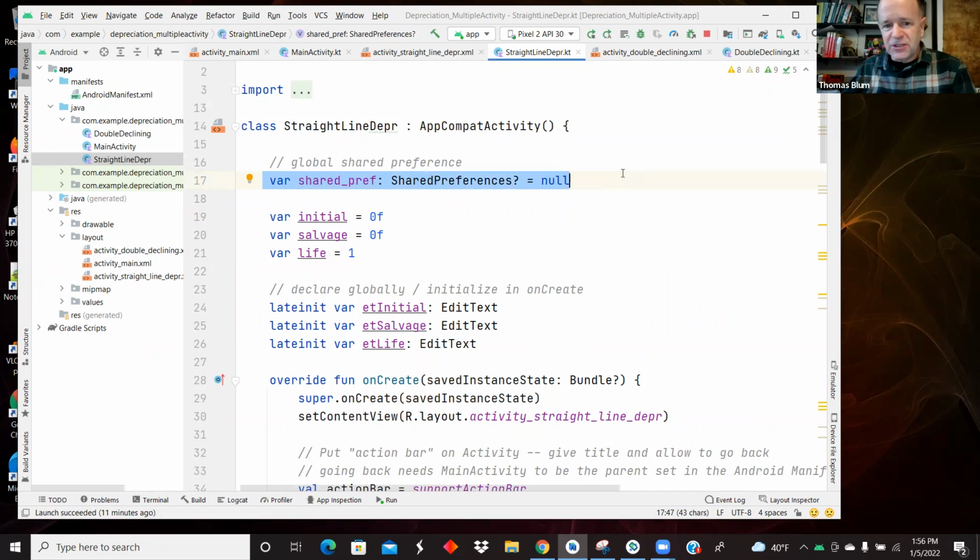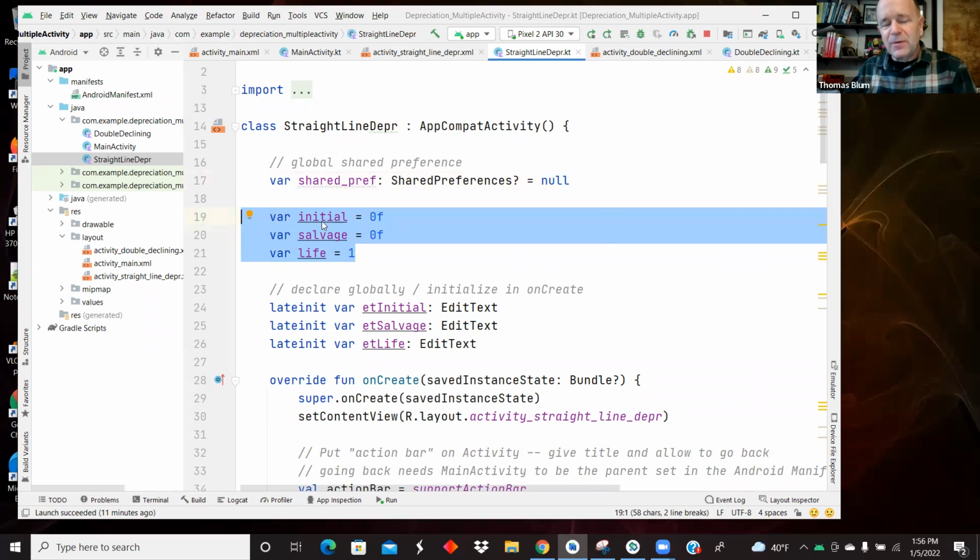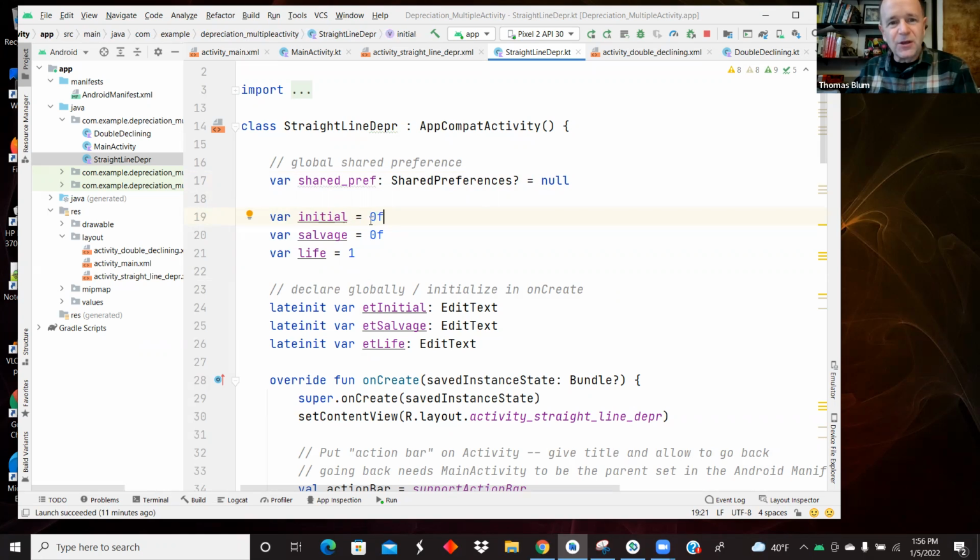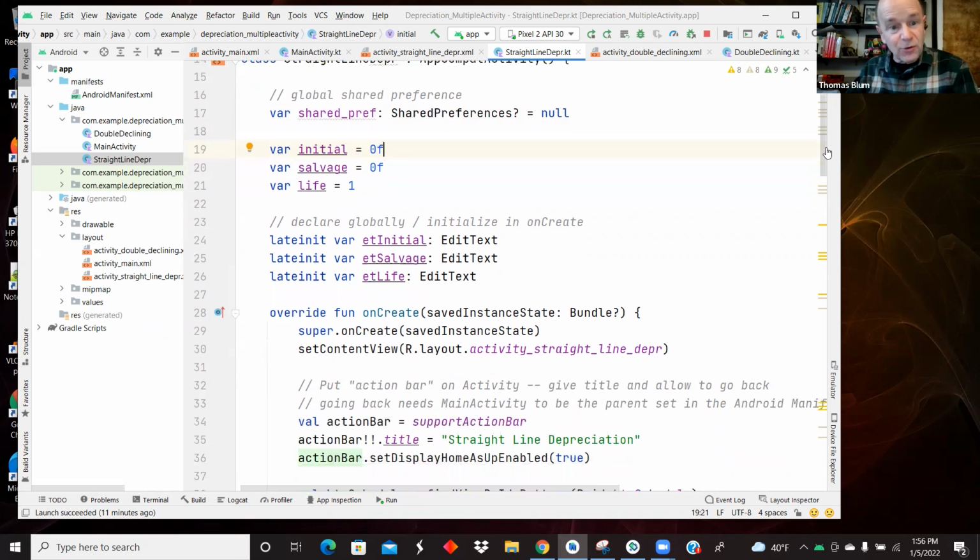So I have shared preferences in on create and also in on resume. So I've declared that up here, but I'm just sort of declaring that I'm going to have it. I'm not initializing it. So I'm starting it at null. And because it will change, make sure you use var and not val. My calculation involves an initial, a salvage, and a lifetime. So I'm just starting them with 0.01F. The F here indicates that it's a float. So I am using the value to sort of establish the type. If I don't have the F, it's going to confuse it later when I'm putting in a float.